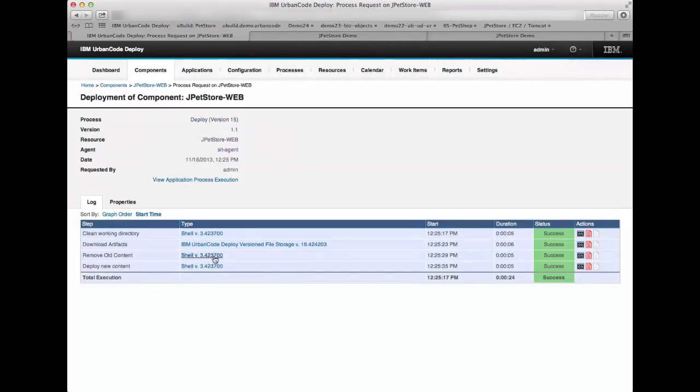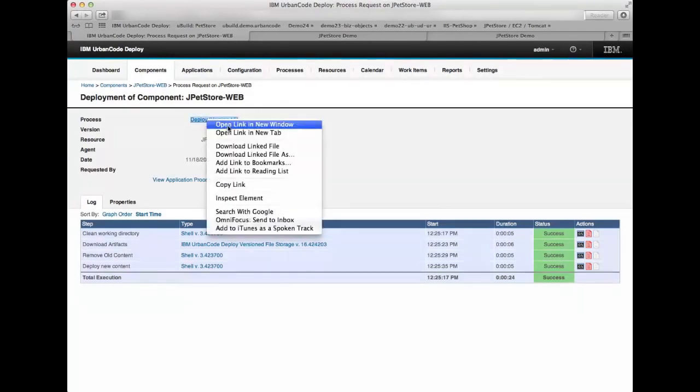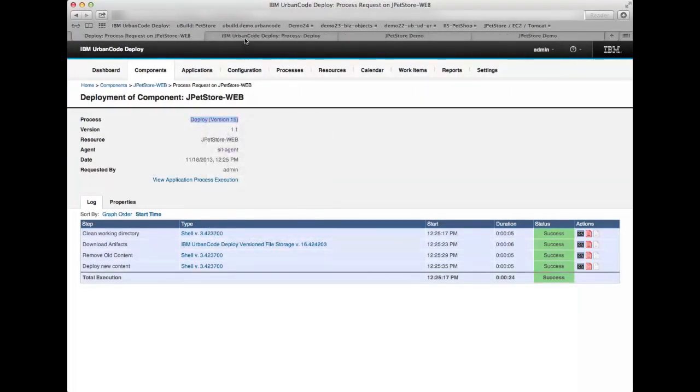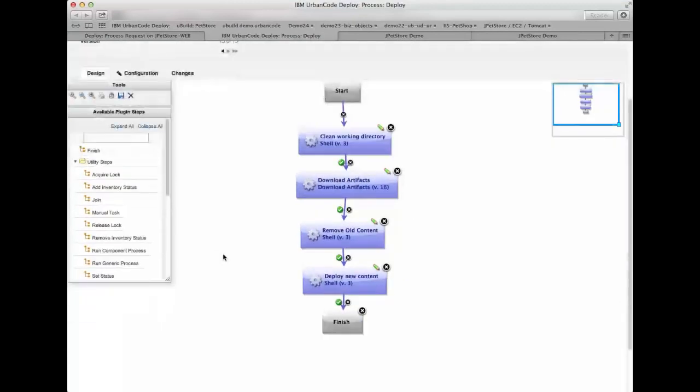Version 3.42300 of the shell command. And so there's a big emphasis on this auditability, traceability, and repeatability, with all the configuration, the plugins, and the parameters all being versioned and stored. Now, if we drill into this deployment process, we can take a look at that.